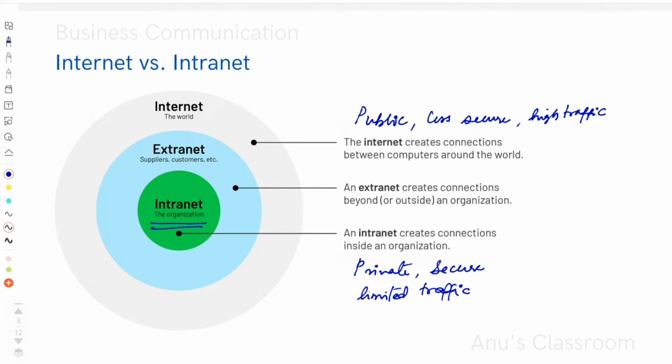So just remember this diagram, okay? Internet encompasses everything, whereas intranet is just this, you can say, the smallest part of networking.